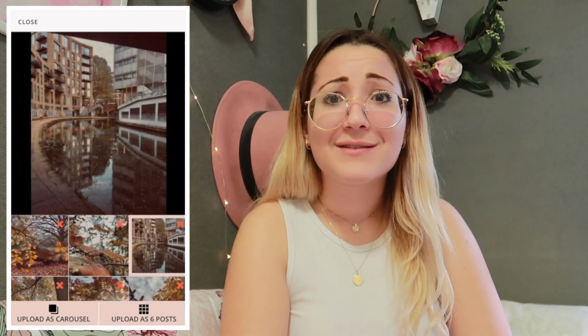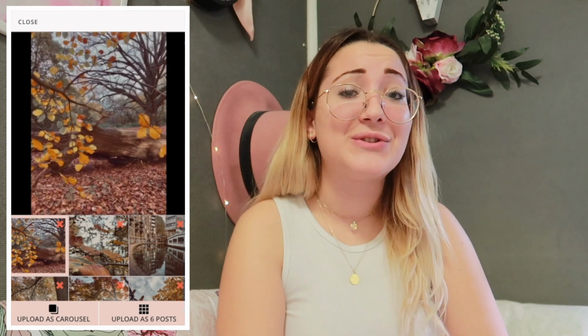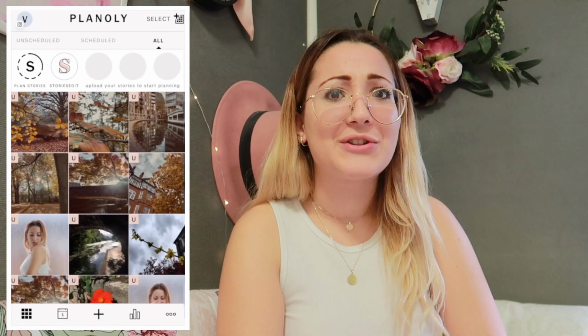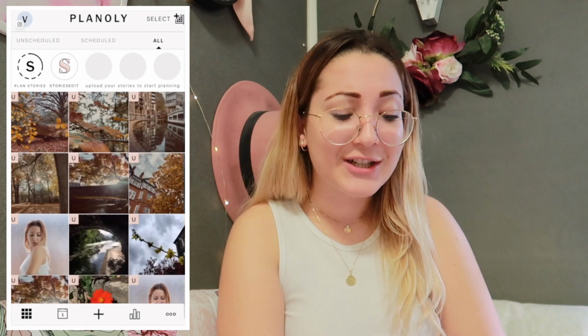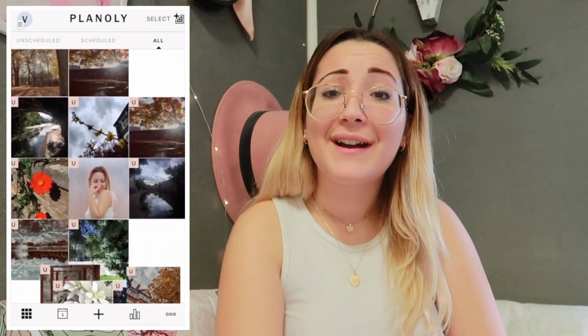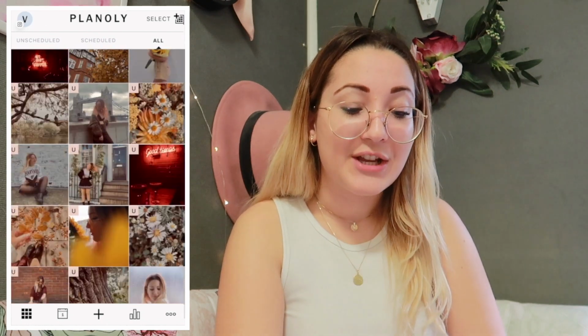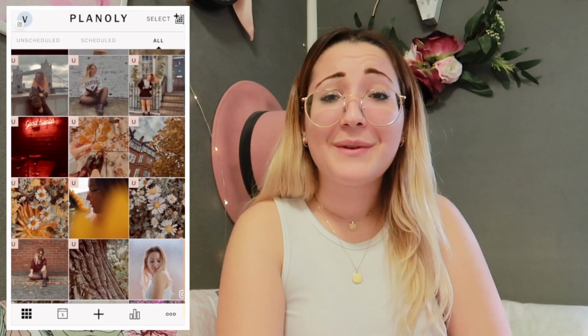So this way I always know beforehand if a picture goes well with another one, or if maybe I should switch things up, if I use too much yellow, if I use too many pictures of flowers all together. So yeah, I do think it's quite nice. I definitely spend a lot of time in my feed just arranging everything, but for me at least it's worth it.